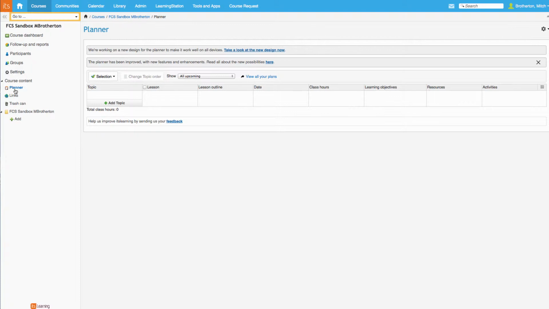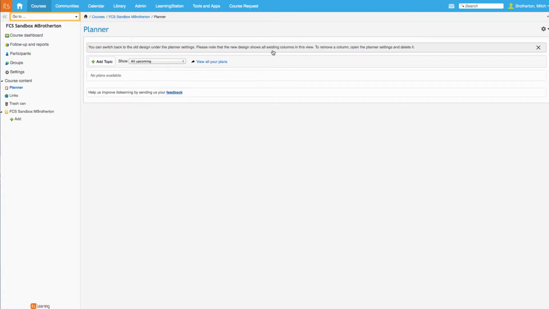Click Planner, and now there's going to be some things that we need to change. The very first thing is at the top it says we're working on a new design for the planner to make it work well on all devices. itslearning is updating their planner. Eventually, this planner here that we see will go away. And because of that, just to make it easier on you when the transition comes, it's probably best to go ahead and use the new planner. So I'm going to click Take a Look at the new design now.